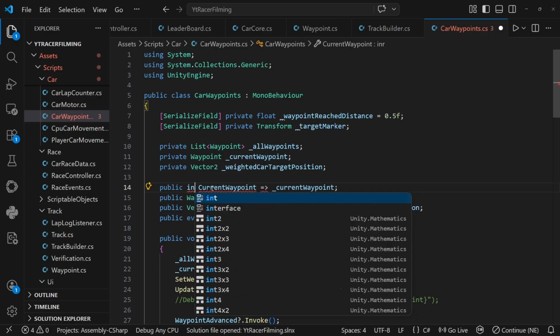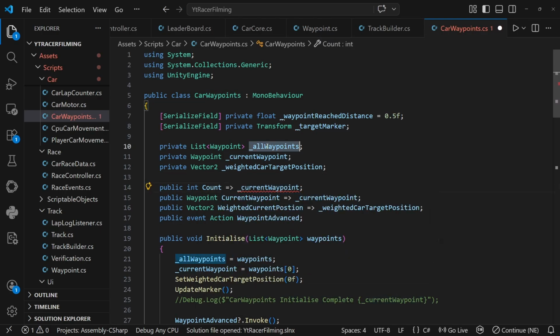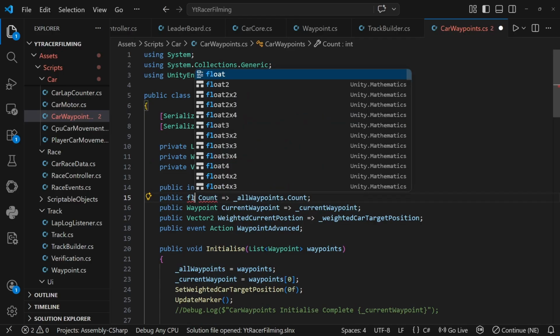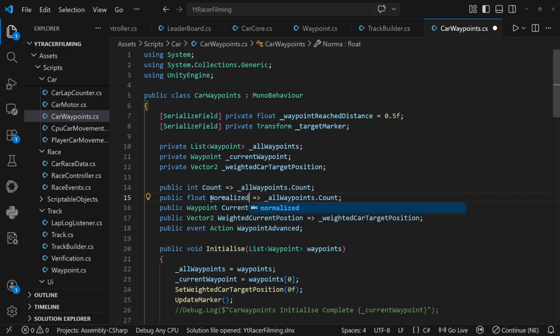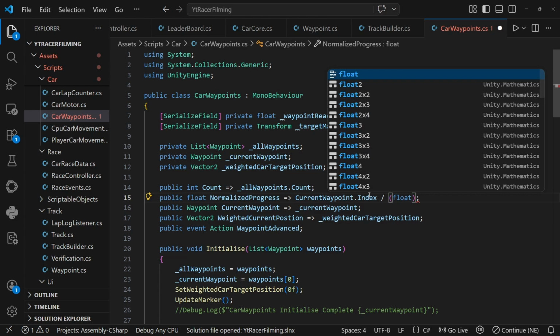So that's going to be int, and we'll say count. And that will return then our allWaypoints.count. And then we'll have another one, which is going to be a float, and that's going to be our normalized progress. So we'll make this a float, call this normalized progress. And this will be then our current waypoint.index divided by then, and we want to cast as a float for the division here, our count.